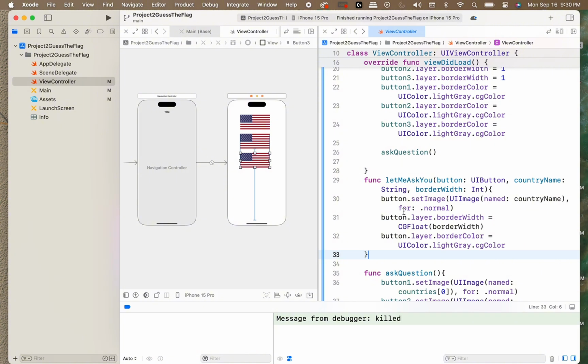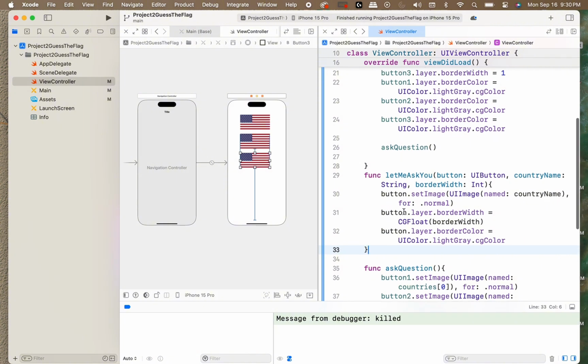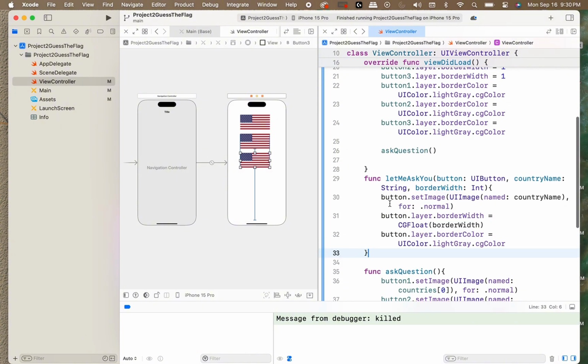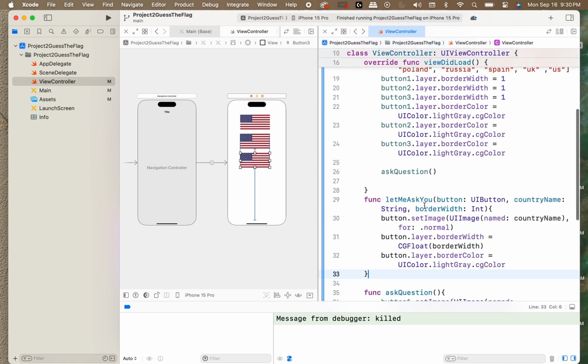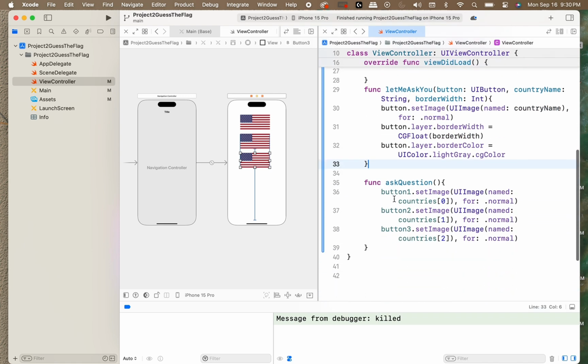But to explain lines 29 to 33: as I was learning this game, I kind of noticed there's a lot of repetitive coding. Like you can see here, button 1, just to change the border width and the color, and then the same thing here for setting the images.